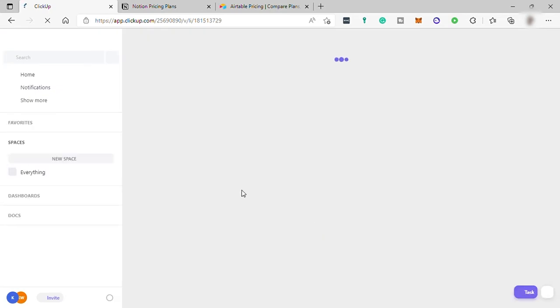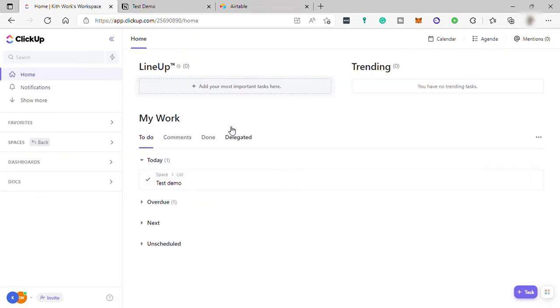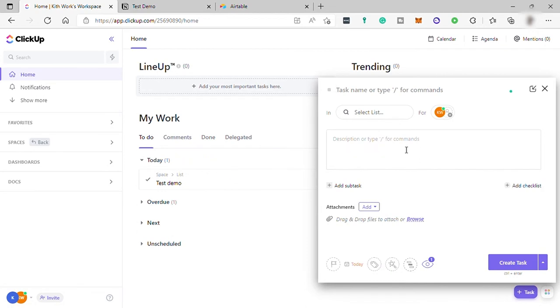Just give me a moment. So first, let's go to ClickUp. So this is the ClickUp dashboard. And over here, you can see your lineup task and to-do task. You can also directly add a new task here, and you can assign it to someone and set a due date.